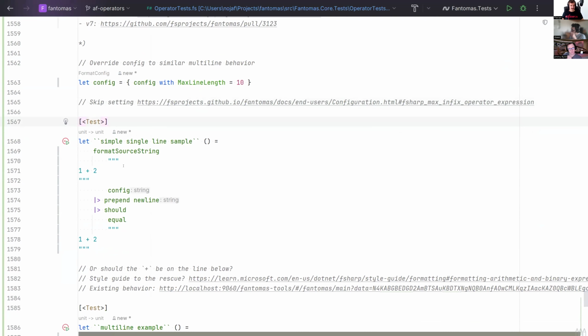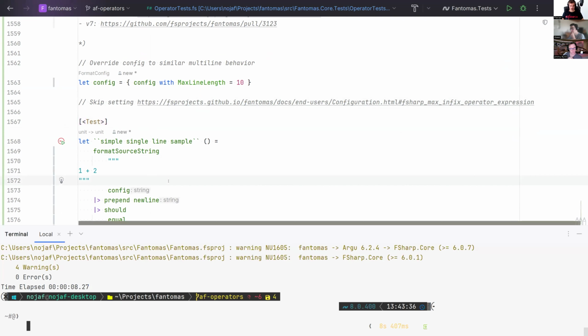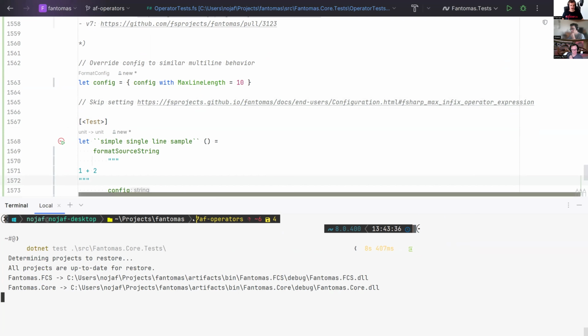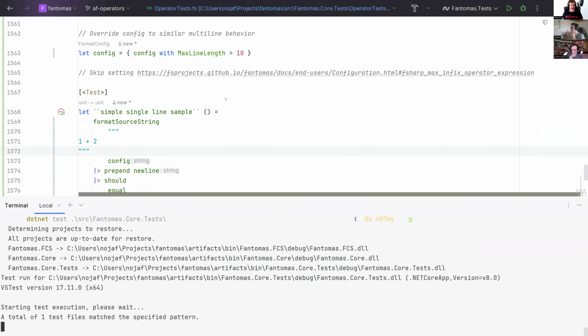So infix operators, I threw out all the code. And when we actually do a .NET test, I'm just going to run all the unit tests.